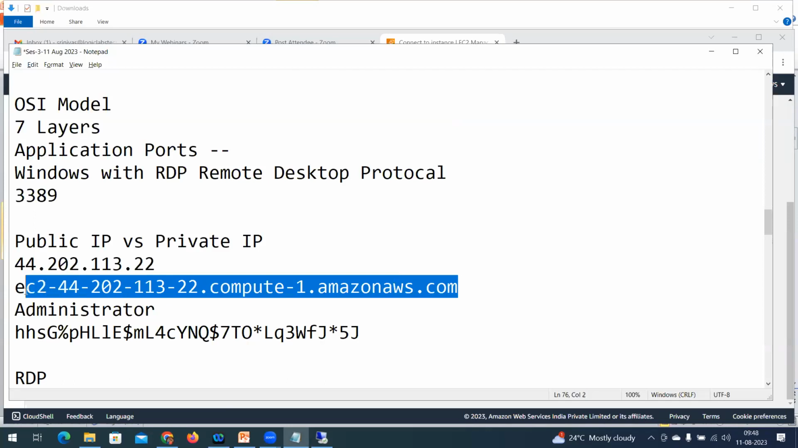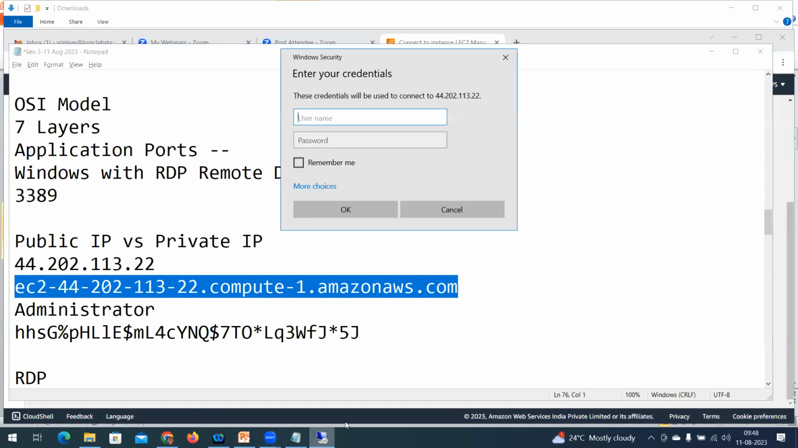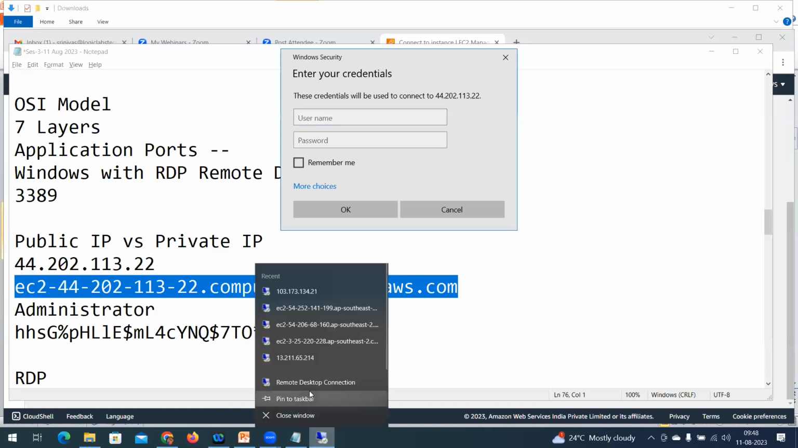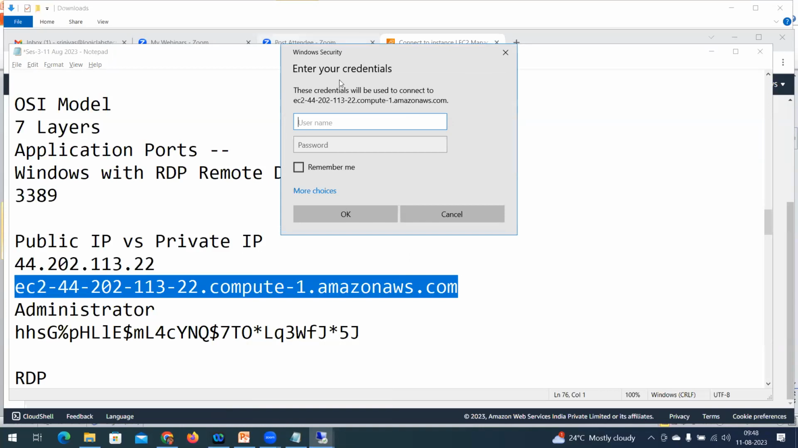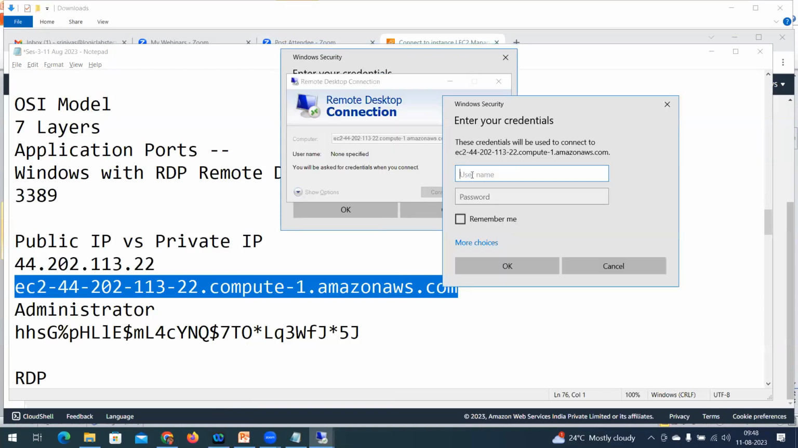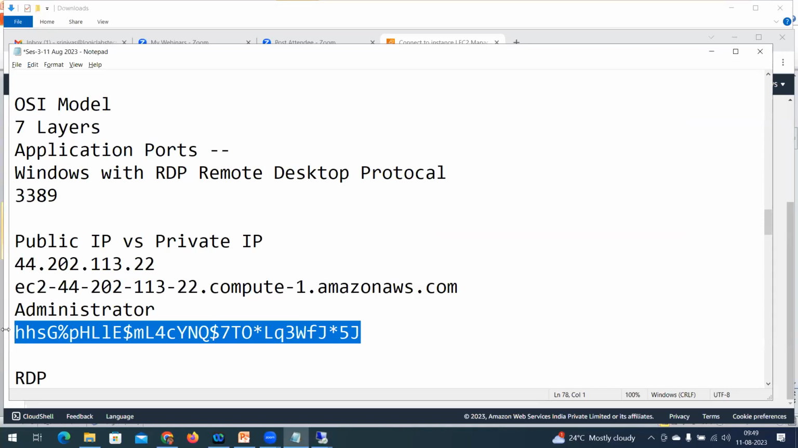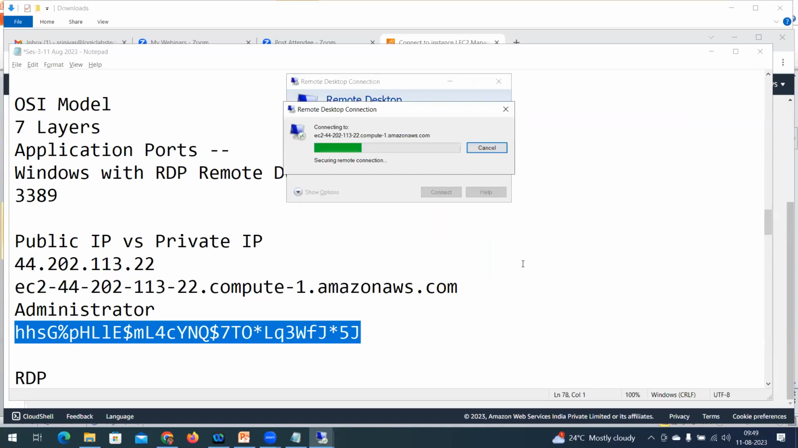So I am going to connect from this system. If this is connected with the IP address, I'm going to open one more to connect with the DNS name. Both can connect to the same thing. I'm going to mention Administrator and the password. I need to enter this password. Click OK. That's it. I'm able to log into this Amazon image EC2 instance from my local desktop.